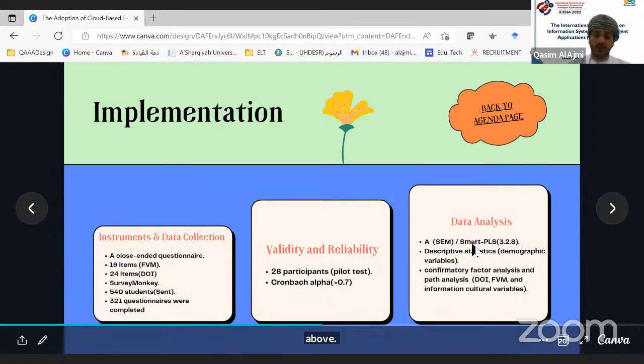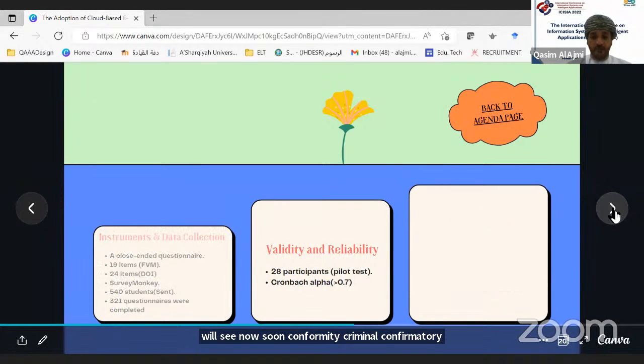We used Smart PLS as the software for analysis, and for the descriptive statistics and the demographic data we used SPSS. We also used some other validation, as we will see soon, such as confirmatory factor analysis on other variables.